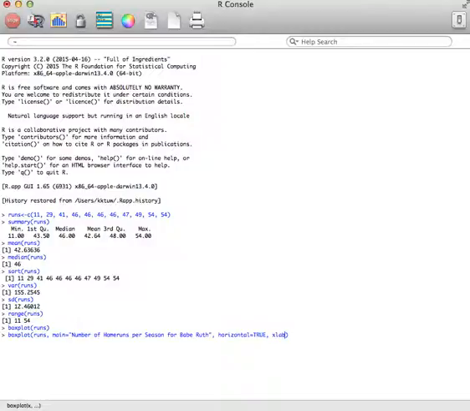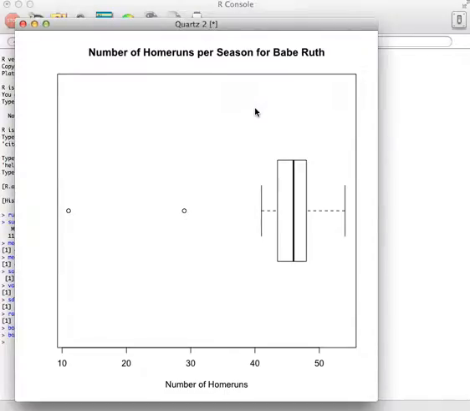Oops, xlab. If you didn't do the horizontal equals TRUE, then you'd call that the Y label because you'd have a vertical axis instead. And then I might call that number of home runs. Then if I hit enter, again I didn't close that window, so I have to just go back into the window and see what it looks like, and there it is. I've got my title up here, it is horizontal, and I've got my axis label down here. So everything looks good, and again I can now copy this and paste this into a Word document.